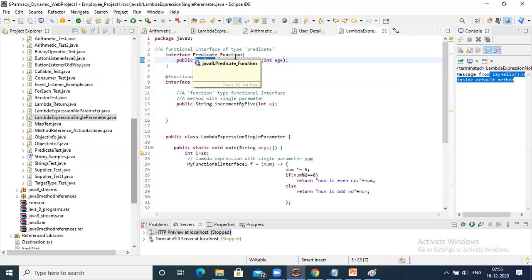Means either true or false. A predicate functional interface must return a boolean value. Means an interface, a functional interface is called a predicate if it returns a boolean value, either true or false. Basically, predicates are used to test conditions. That's it. Predicates are used to test conditions.